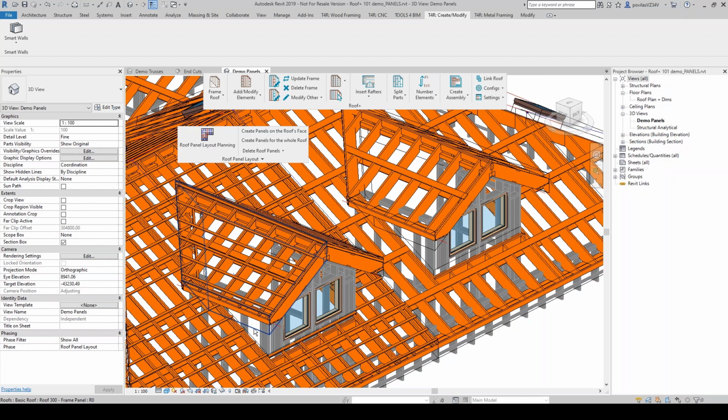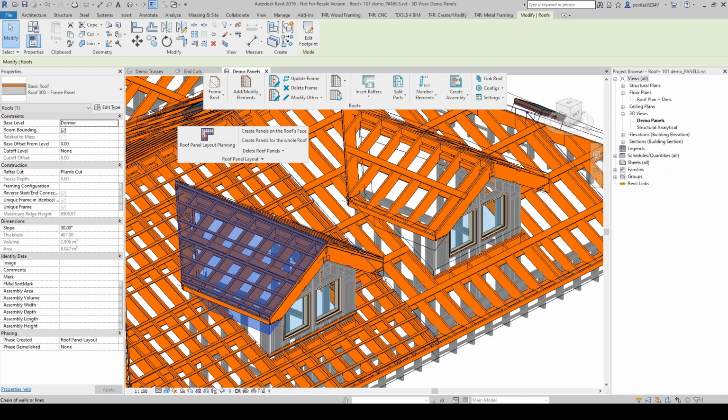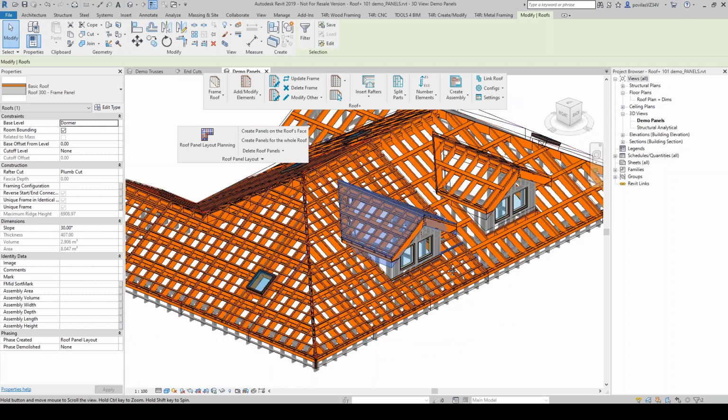Okay, so I'm just trying to select those roofs I want to split parts for. Okay, this one.